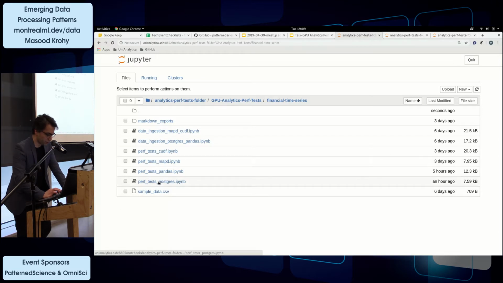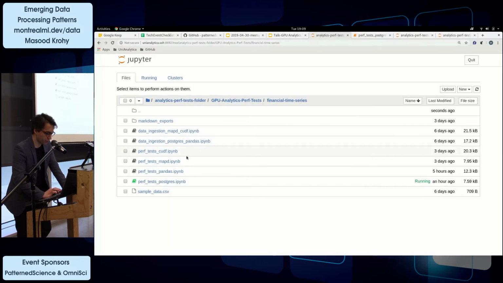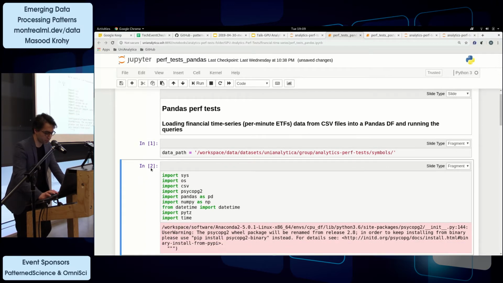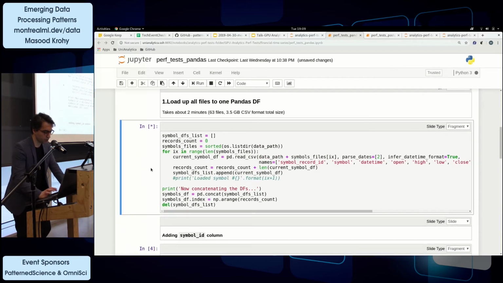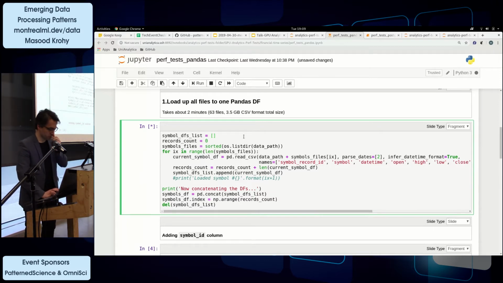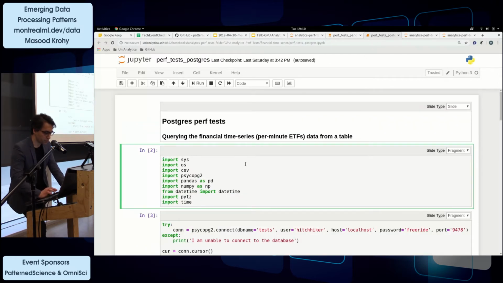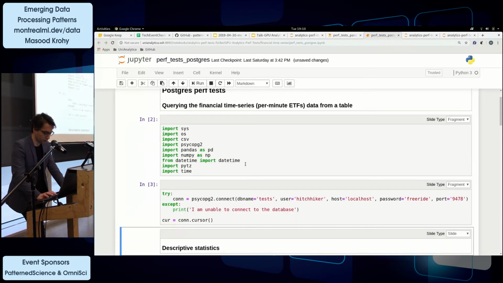So just showing you some of the numbers that I just showed you, and I've got to go through this very fast so that I have enough time. I'm going to start the Pandas part, because this is going to take about 2 minutes to read up into the Pandas data frame. So I'm going to let this run, and I'm going to come back to Postgres. So this is the Postgres part. It's basically connecting to the database.